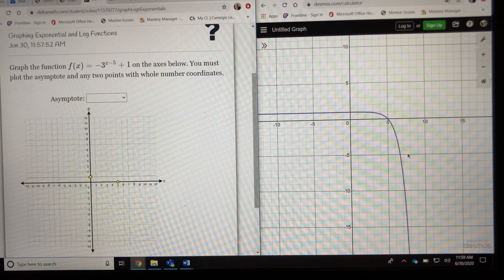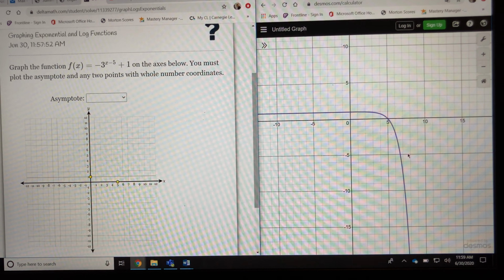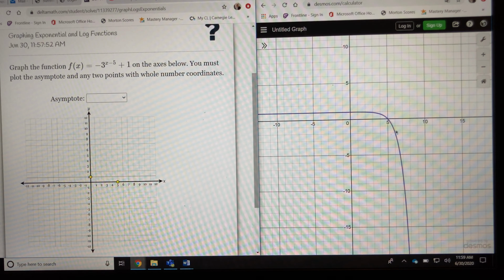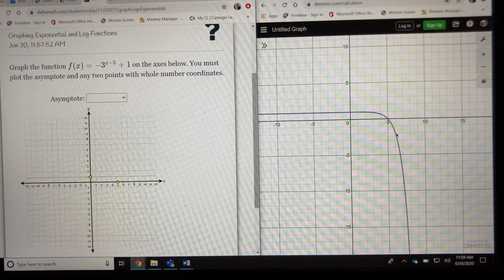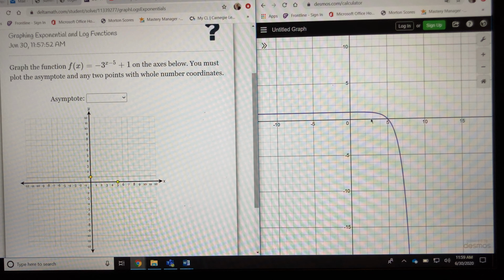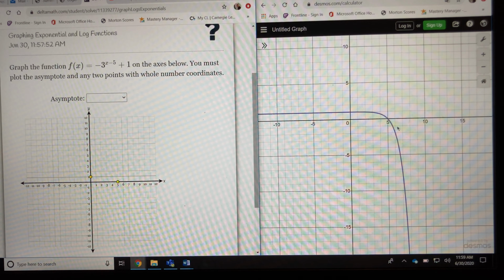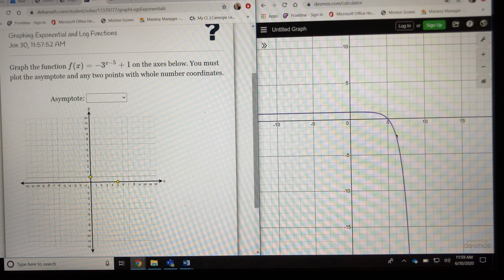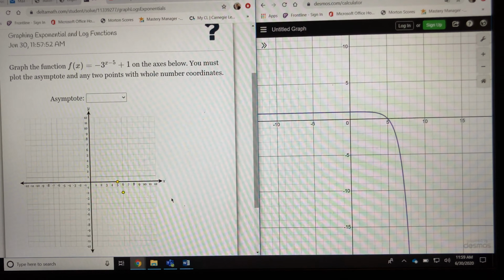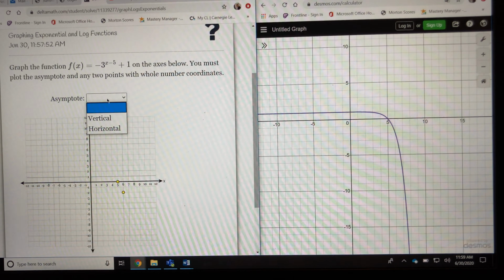Now I need to find another point that crosses perfectly. Now make sure you're careful on the scale here. If you zoom in too far or out too far, it may look like it's a nice point. You want to make sure you're zoomed in just far enough so that you see it as they count by ones. So my next point here is at 6, -2. Now the last thing you need to do to graph it is select the asymptote.